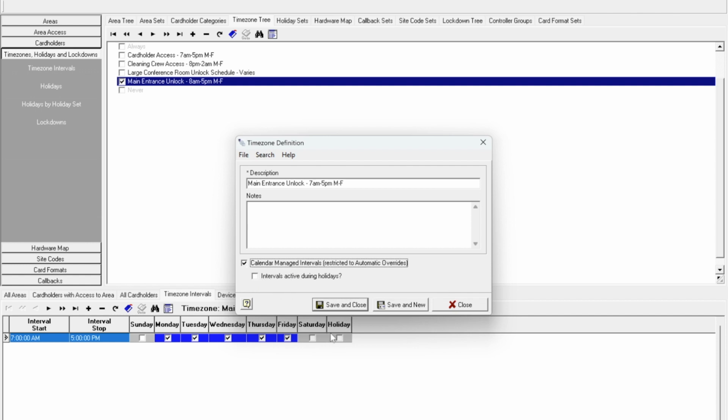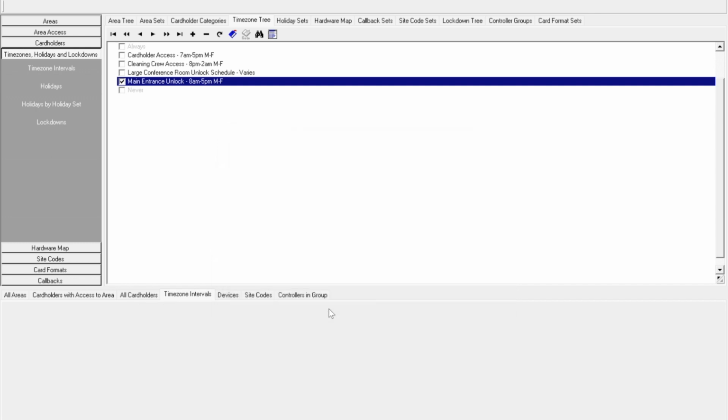This is going to work exactly how this holiday box worked. If it's unchecked, then the holiday will overwrite this time zone. If this is checked, like this, then this time zone will override the holiday and stay unlocked in a holiday. We're going to uncheck that and hit save and close.